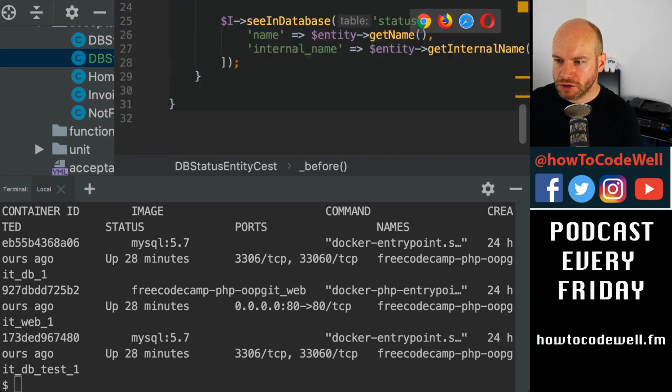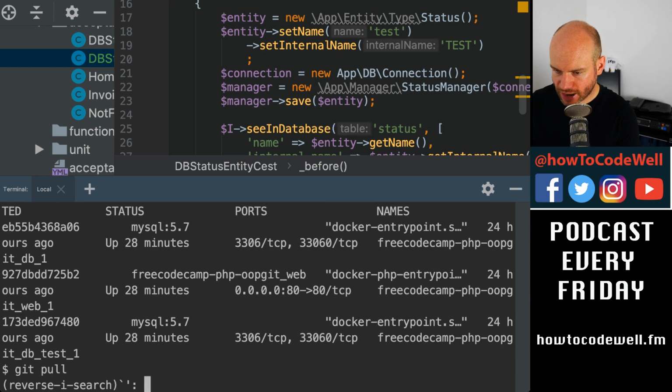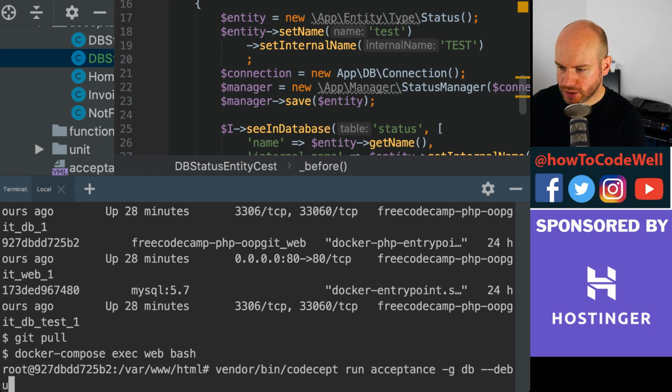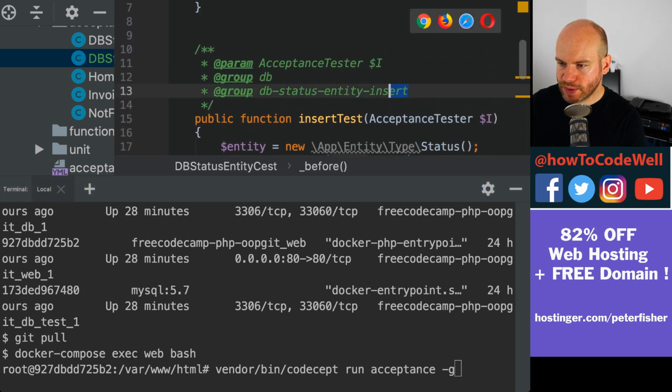Let's dive into the container. The container is the web container, isn't it? Let's see if we've got that on my reverse search. Web, yes, we do. So we're diving into the web, and we should be able to run, here we go, database, acceptance, and it's G. What is the group name? It is DB status entity insert. Okay, let's run that.